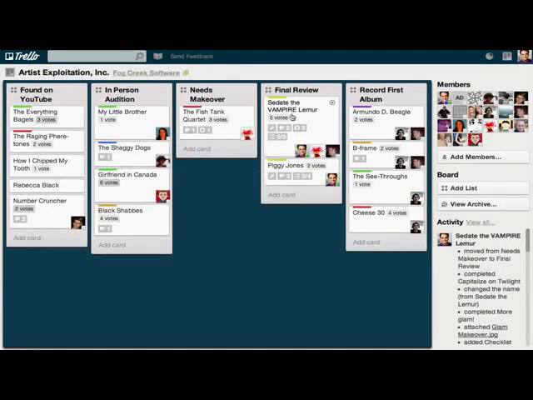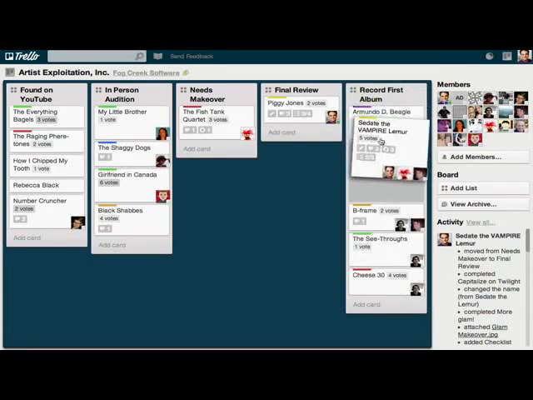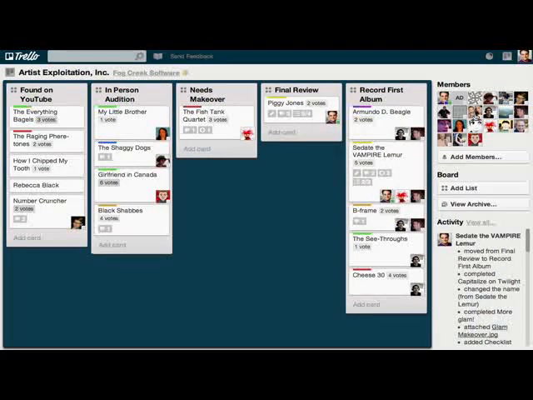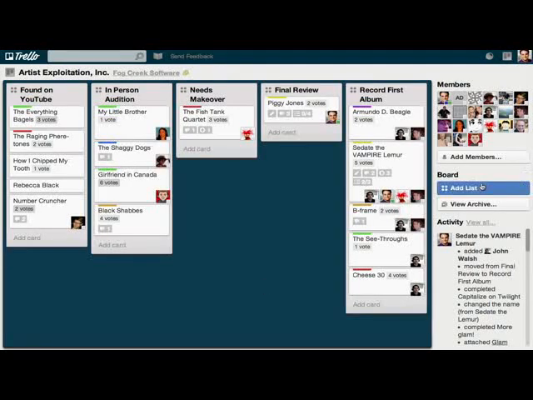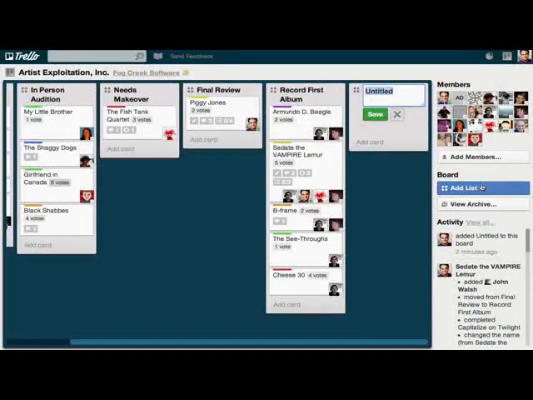And I just drag it over to the Record First Album column, where we assign our recording engineer, John, to work on that. Now, everything about this process is completely reconfigurable at will. So, for example, if we decide that this band has to wait another year to get a little bit older, we can make a new list for bands that are waiting to get older.